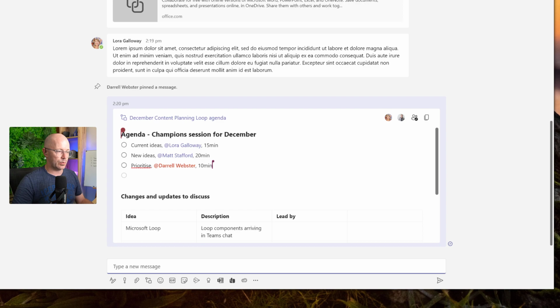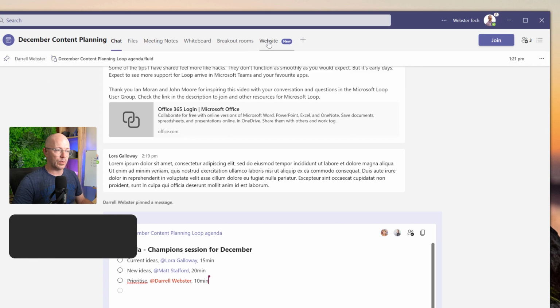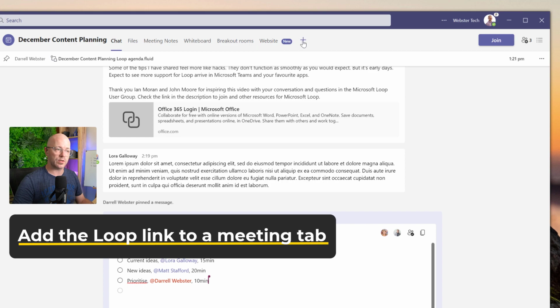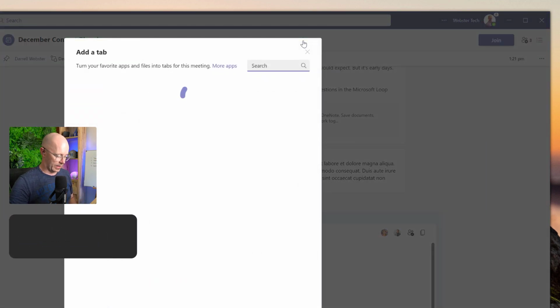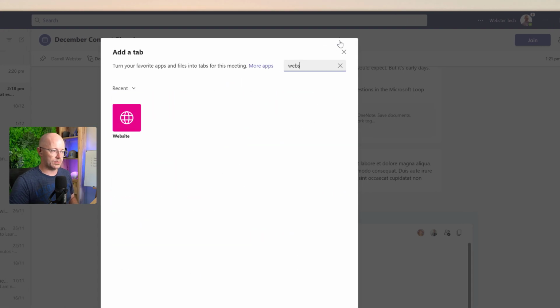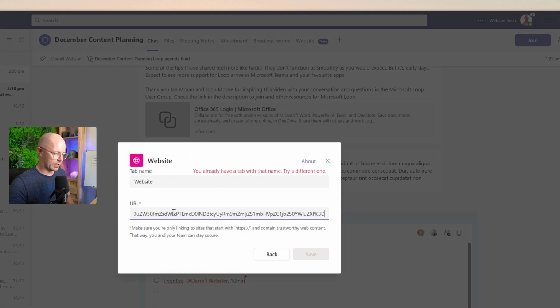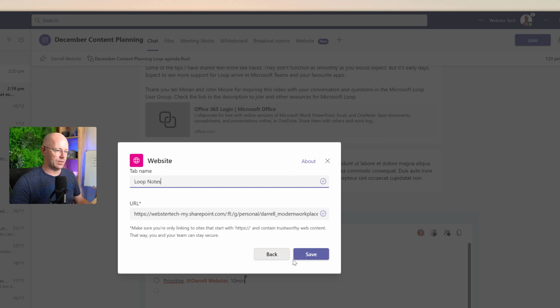So that's great. So another way that we could potentially make this easier for people to find is if we go back to Daryl, who is within the meeting, he can copy the link to the loop, and then within the Teams meeting, we'll go into the Teams meeting details. There we are. And we can add it as a website. So I'll just do this again. Click on add a tab. We'll add a website. And paste the link here. Okay, we'll try a different name. Loop notes. Save.